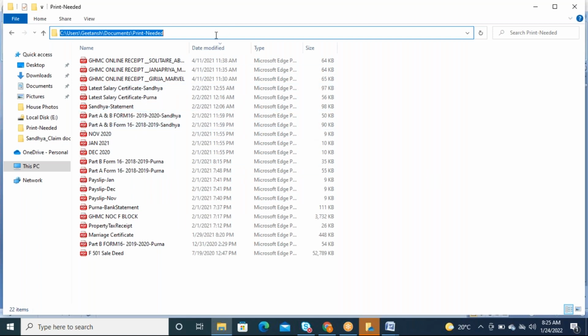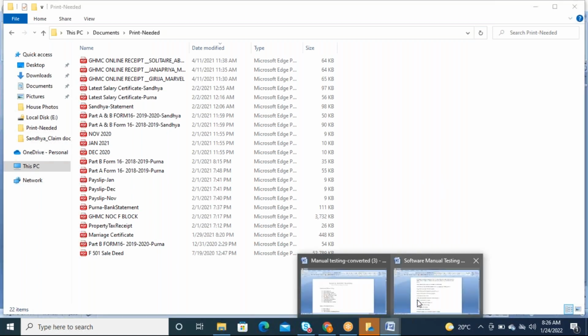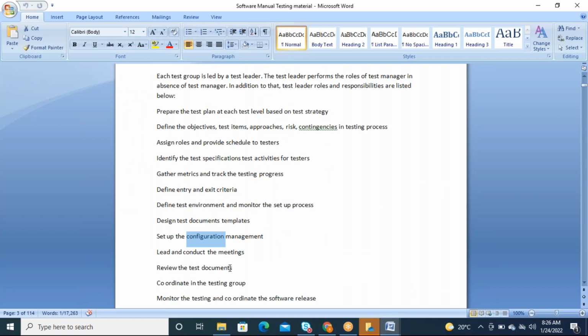And this shared folder will be accessed by all of our team members, both the development team and the testing team, and the client and all other project members also. Basically, it is to maintain our project related documentation, and whoever is working on that project can have access here. And just to review the test documents.